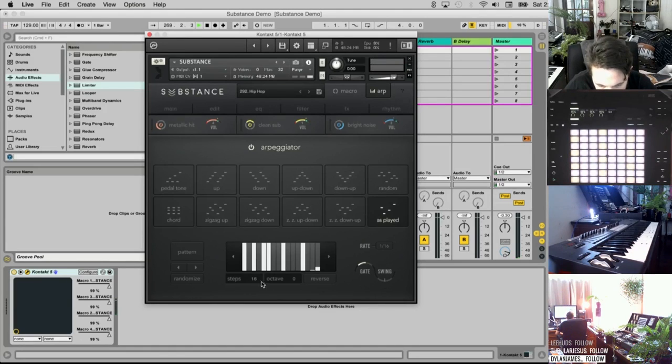So, in the ARP, yeah, okay, we can change the number of steps as well. So, what does this let us do? All the way up to 64 steps for the ARP, and all the way down to 1 step for the ARP.